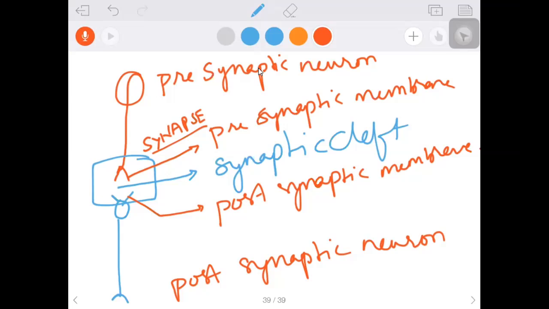Yesterday I told you one more thing, that the movement of the impulse is always away from the cyton. Now we are adding a new concept: the movement of impulse is always from the presynaptic neuron to the postsynaptic neuron. Then what is a synapse? The presynaptic membrane of the axon terminal, the postsynaptic membrane of the dendrite, and the gap, the synaptic cleft, are collectively considered a synapse. But in general, only the synaptic cleft is used as synapse.